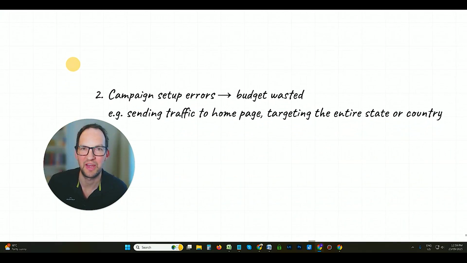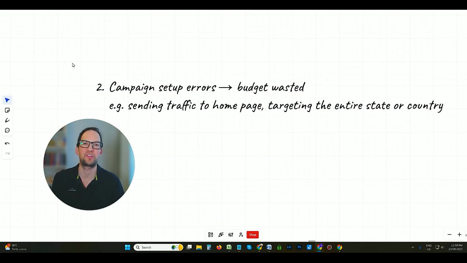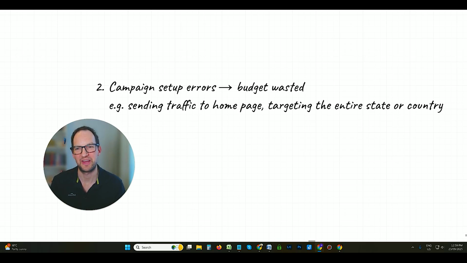The second biggest mistake when it comes to Google Ads is just general campaign setup errors, and that's going to lead to a lot of wasted budget and leave you wondering if Google Ads is actually worth it or if it's going to be working for you. One of those mistakes is sending traffic to the home page. You want to be sending it to a targeted landing page. A home page is not designed to convert well, to turn those lookers into actual inquiries for your business. So you need a landing page.